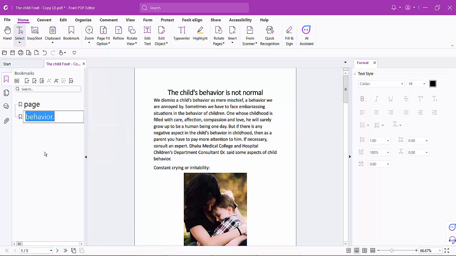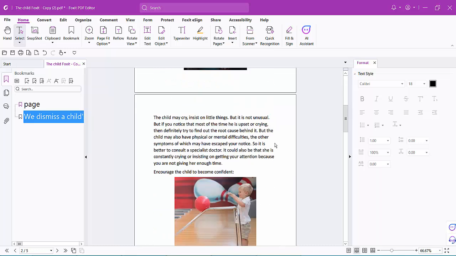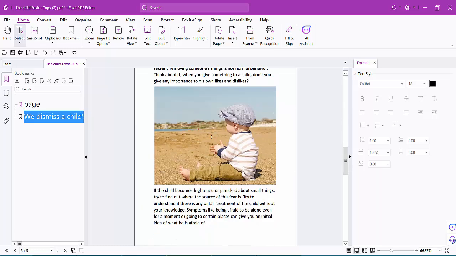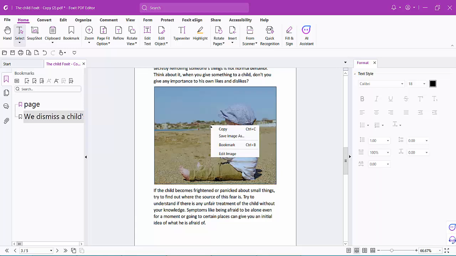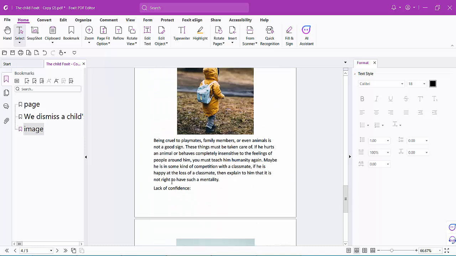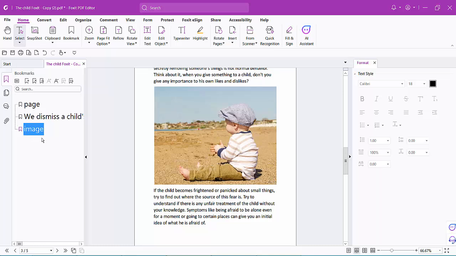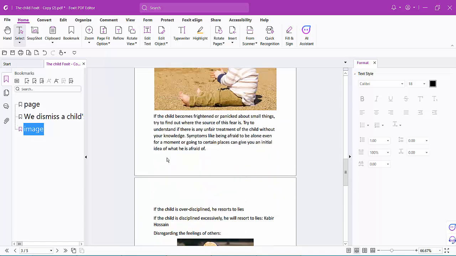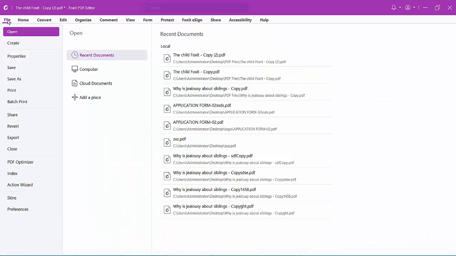You can say as bookmark name, and I'll make this image as a bookmark. Click on this image and click right button on your mouse and see this bookmark option. Yes, and see this. In this way you can make multiple bookmarks or as many as bookmark you want, you can create.